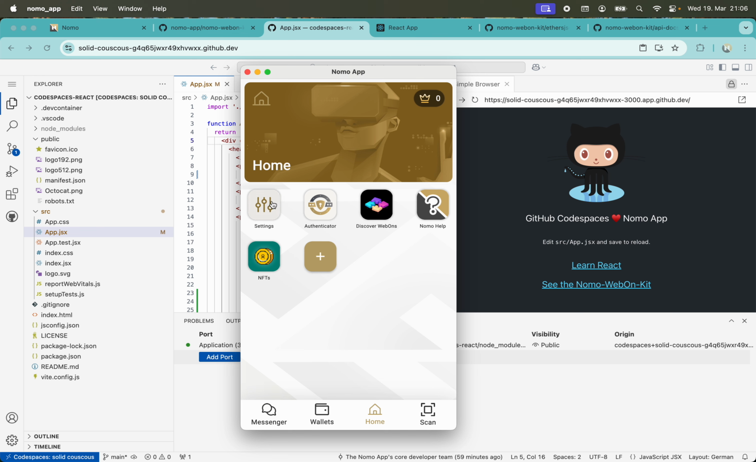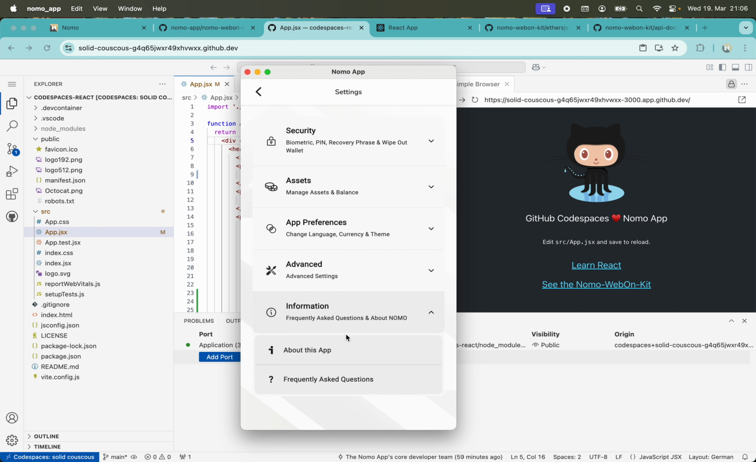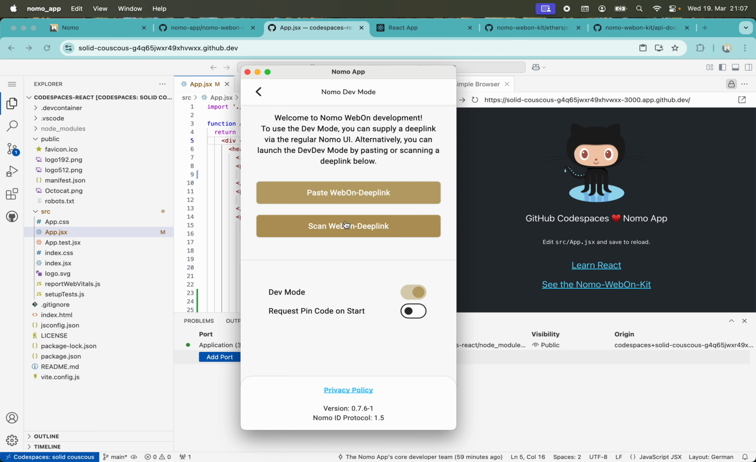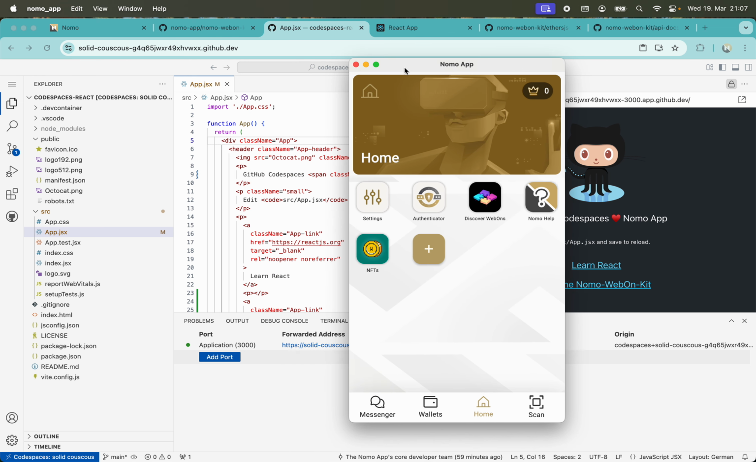And one step we need to do is we go on settings, information about this app, and need to enable the dev mode of the Nomo app. If you click 10 times here on Nomo app, click 10 times, enable the dev mode. You need to just do this one time for your Nomo app, and then we're ready to go.